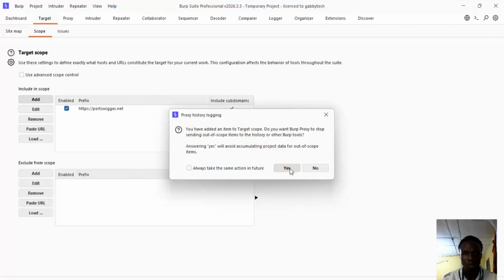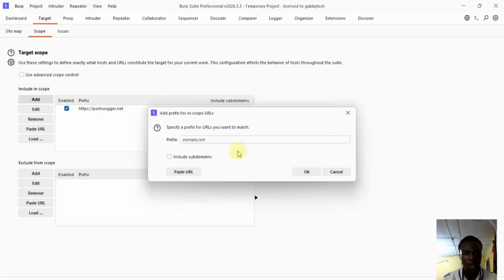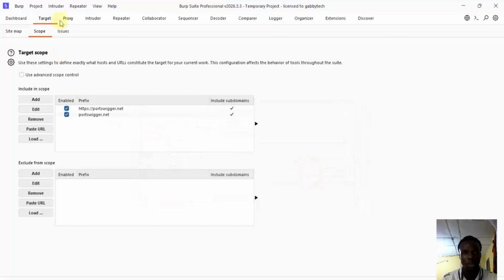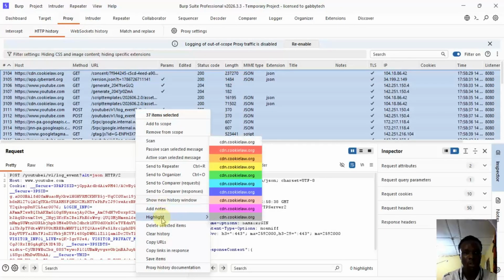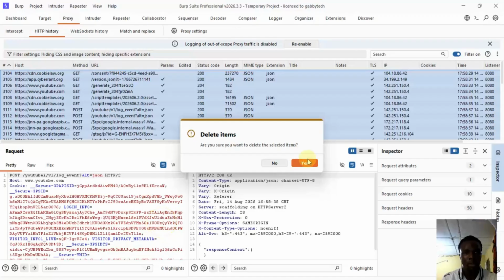Let me add just normal portfigure.net. So what I'm doing here is making sure that every proxy I collect is solely from this endpoint only, from this website only. So every other thing from every other endpoint, I will not receive them. Okay. You can see now it has stopped.